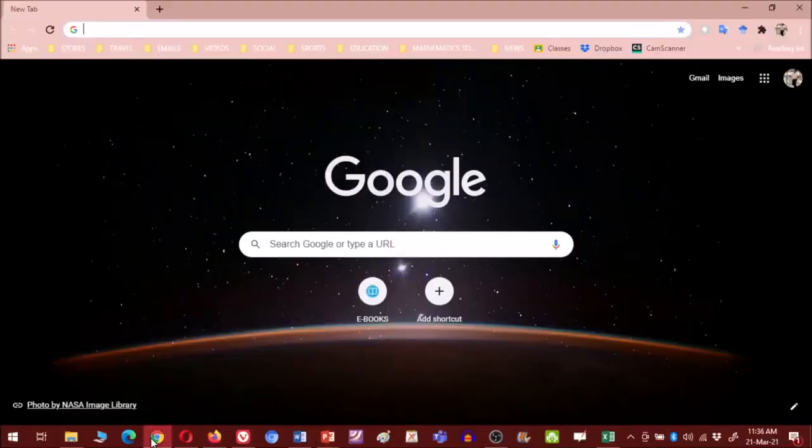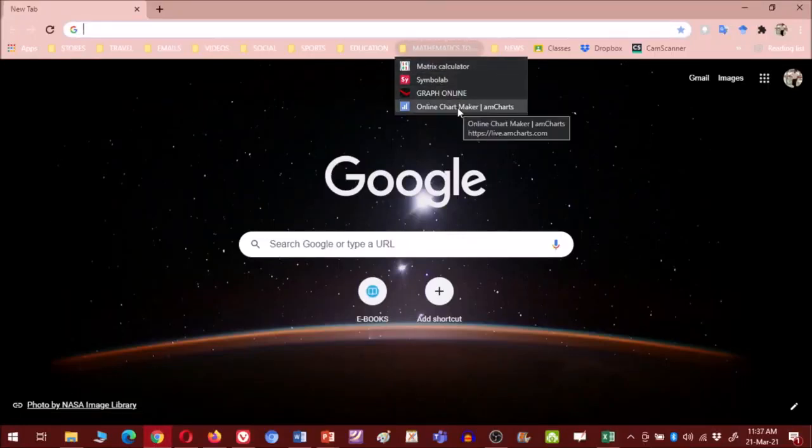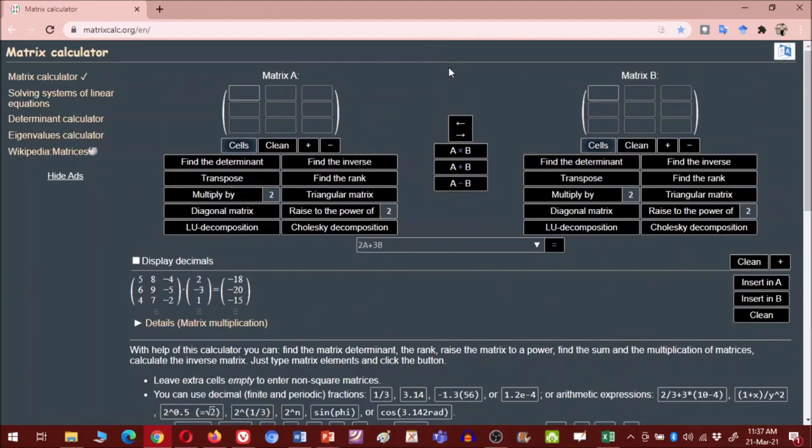So let us first go to the website Matrix Calculator and see what all we can do on that website. I have already saved all the four tools in my browser as a bookmark. So let us go to the first tool, which is Matrix Calculator. So this is the home page of Matrix Calculator. As you can see, you can do these things.